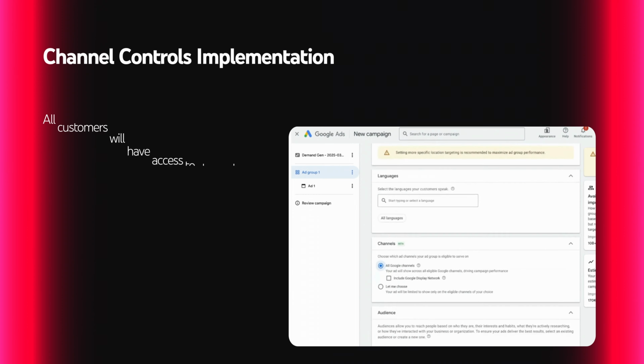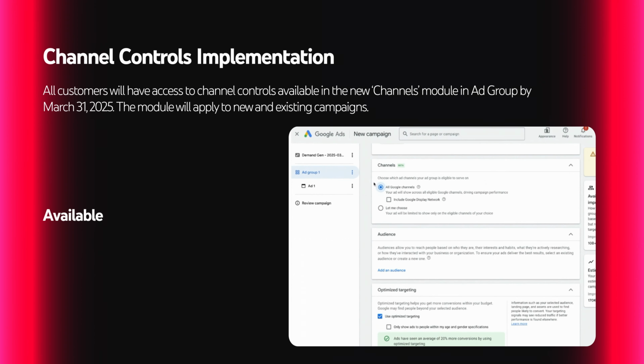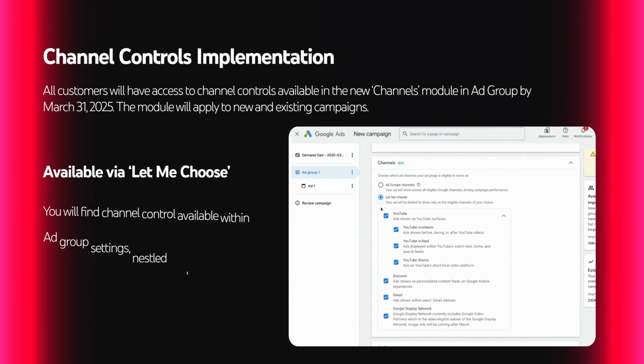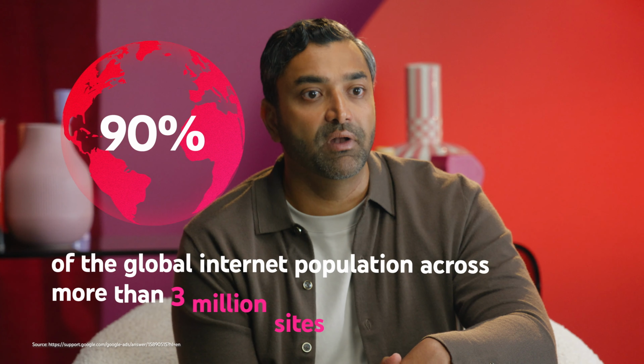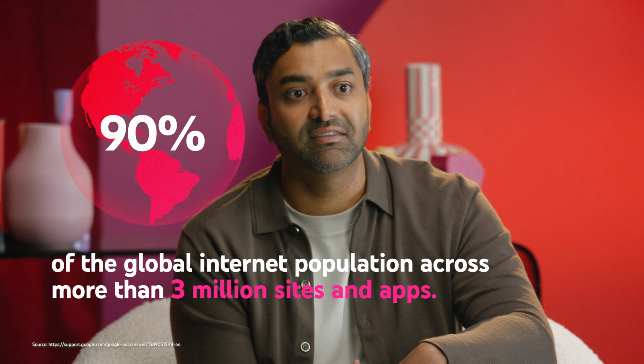We know that flexible controls are crucial for AI-powered campaign optimizations. That is why we can now use channel controls for all available ad surfaces in demand gen. This enables you to precisely choose where your ads appear across YouTube, Discover, and Gmail, including the ability to tailor your demand gen campaigns to serve specifically on YouTube Shorts. Additionally, we're adding Google Display Inventory to demand gen to help you stay top of mind with more customers wherever they are browsing content, reaching over 90% of global internet population across more than 3 million sites and apps.